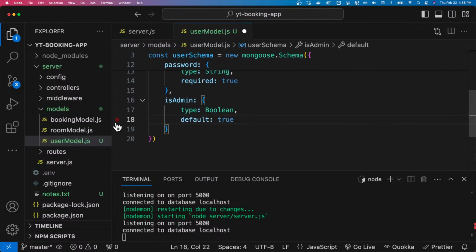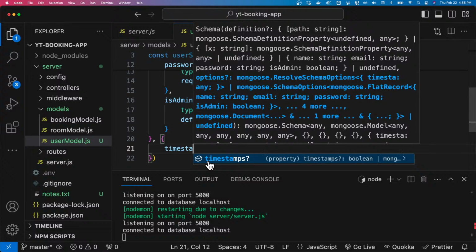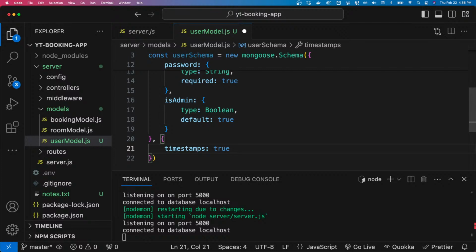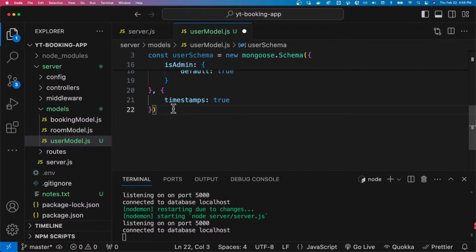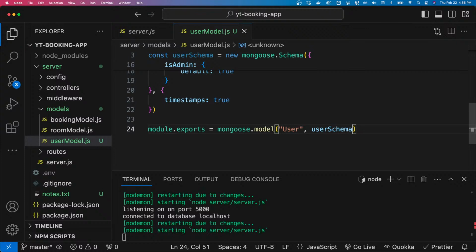Then we scroll down and go to our timestamps. We want the timestamps to be true, so that would give us the createdAt and updatedAt part. Alright, but then don't forget that we have to export this as well. So come down, do module.exports equals mongoose.model, which is User, and then we need the userSchema. Easy breezy.